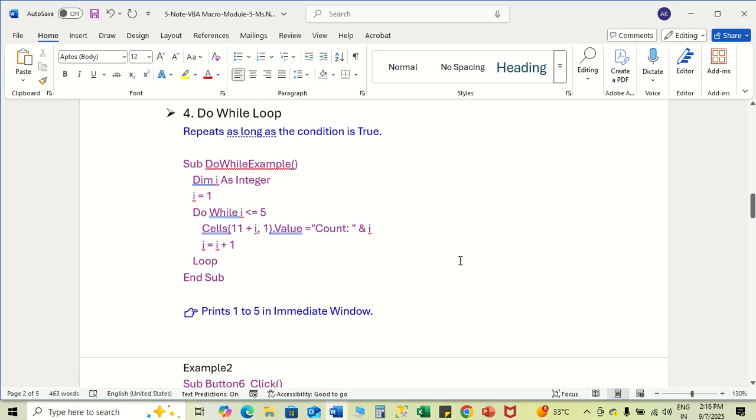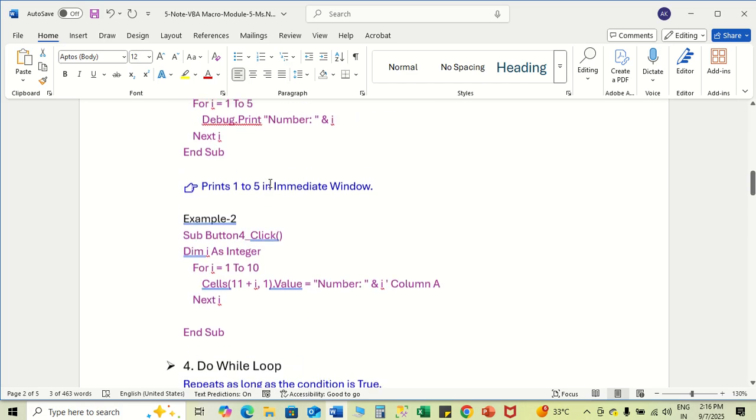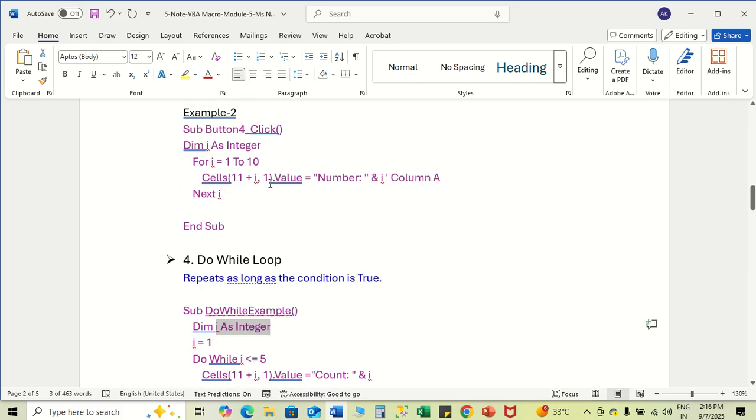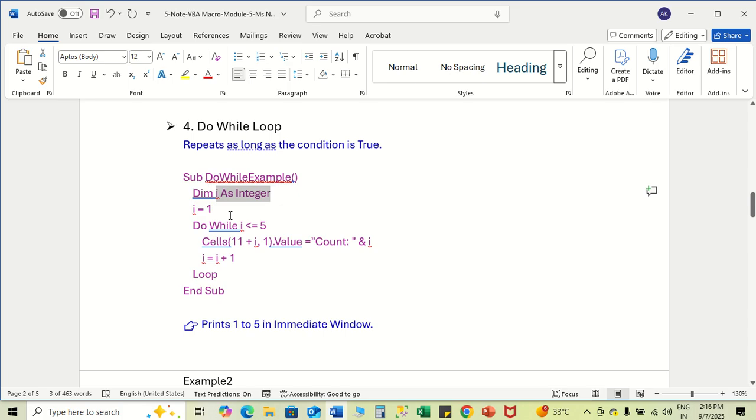Okay, then I will show you a very nice real life example. So Sub do while example, the name of the program. After that, Dim I as Integer, same as the first program. After that, I equal to 1, Do While I is less than or equal to 5. It means Cells(1, 1), this is the address of the cell.